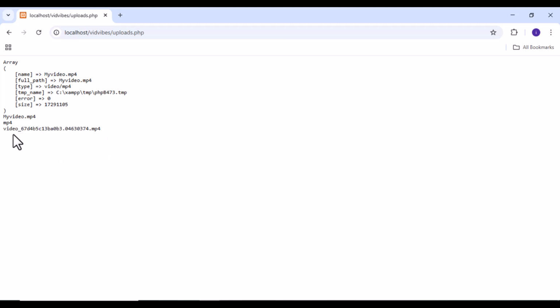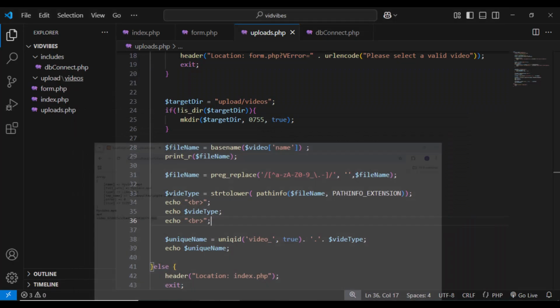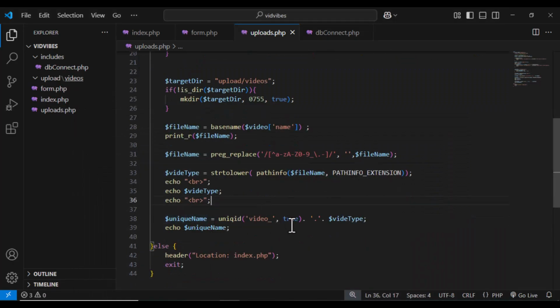Okay, so now this is the unique name of the file that we will give. It started out as my video.mp4, now it's going to end up as video underscore blah blah blah dot mp4. Okay. So that is how it works.